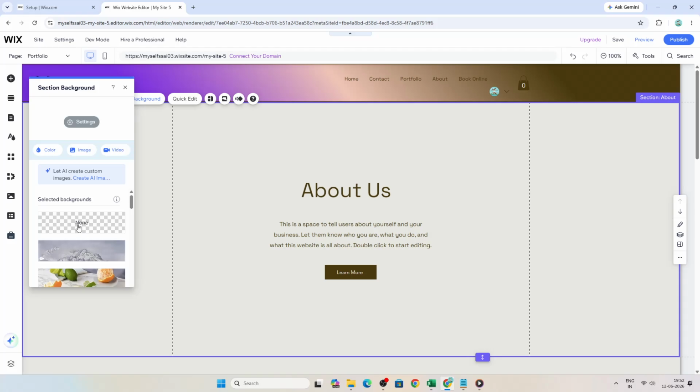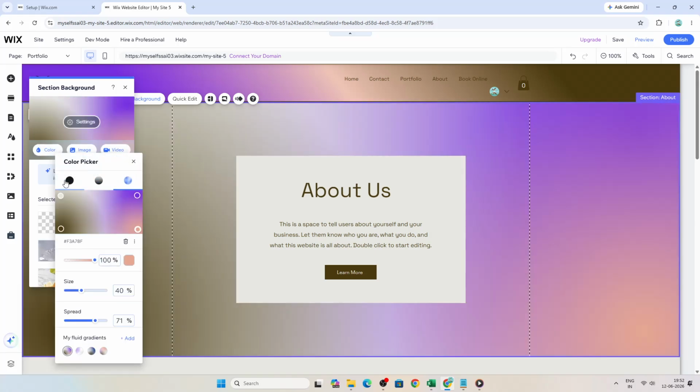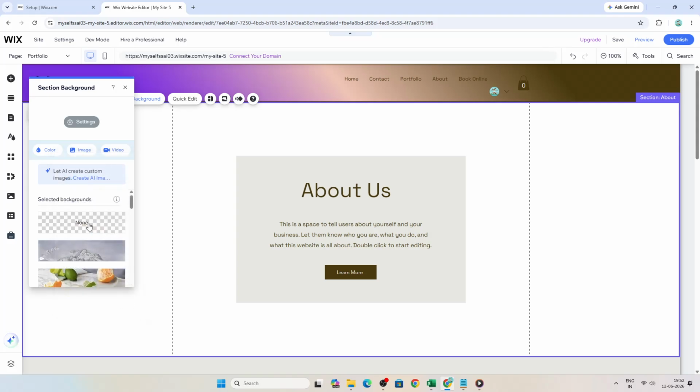After removing the image, the section will no longer display that background. At this point, if you'd like, you can leave it plain or choose a new look for the section. Wix allows you to select a solid color or apply a different background instead. This can be helpful if you want a cleaner design, better text visibility, or a more consistent style across your site.